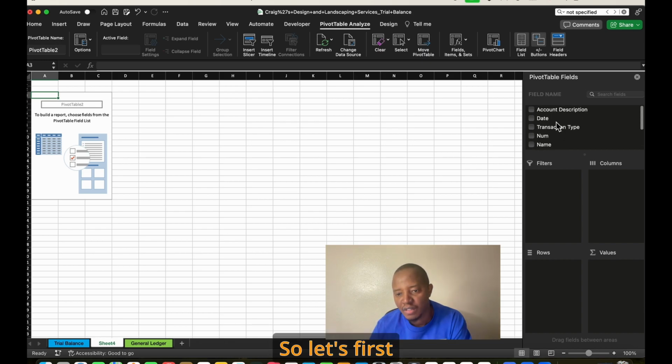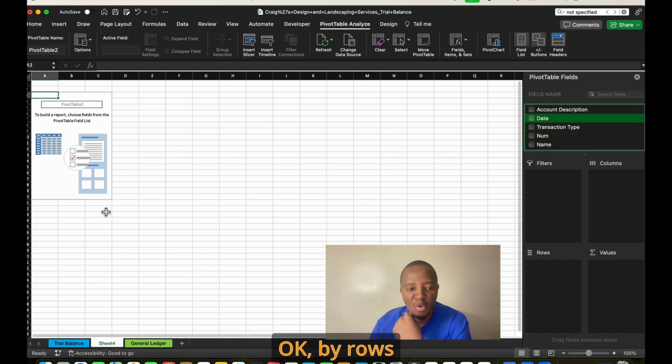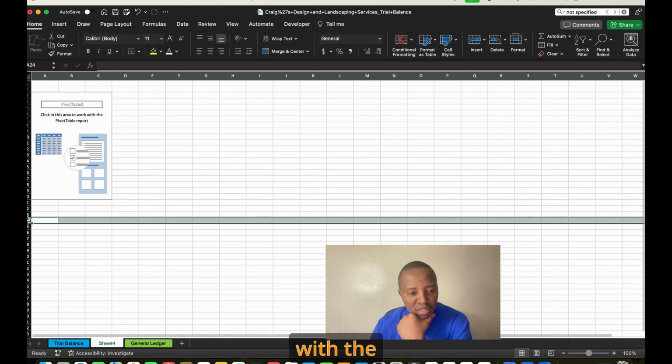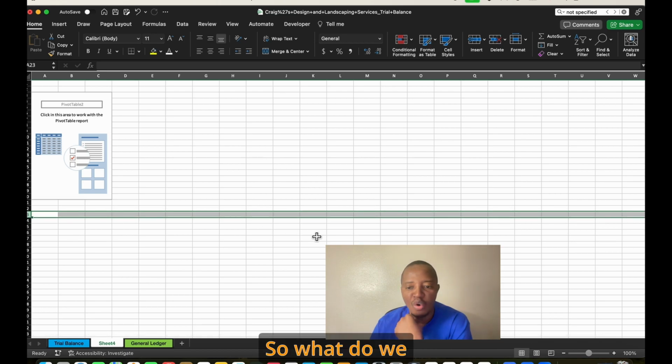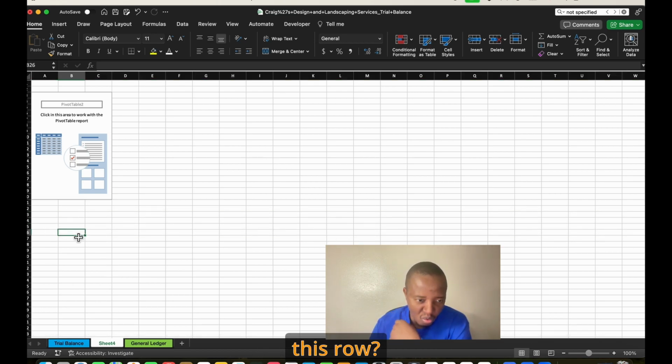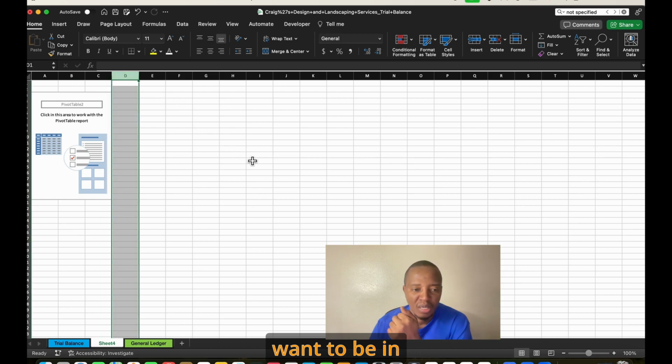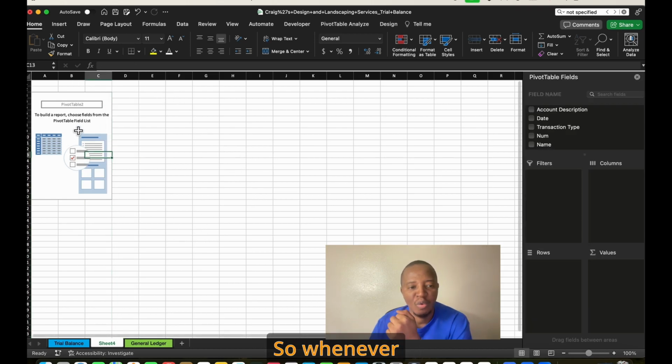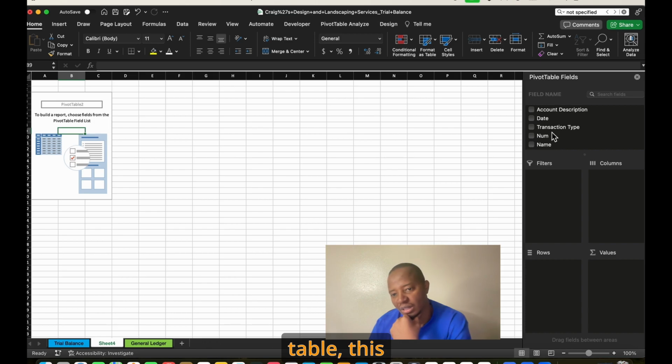So let's first filter the rows. By rows I mean, Excel is divided into columns and rows. So rows, these are the rows, these ones with the numbers. So what do we want to be in the rows, and what do we want to be in the columns? That determines it. Whenever you click on the pivot table, this pivot table field pane will pop up.